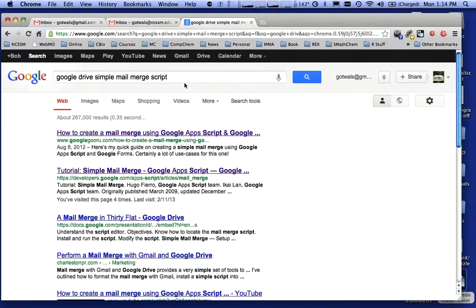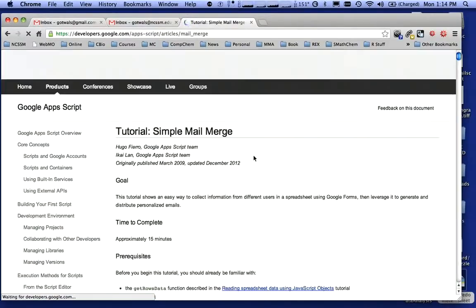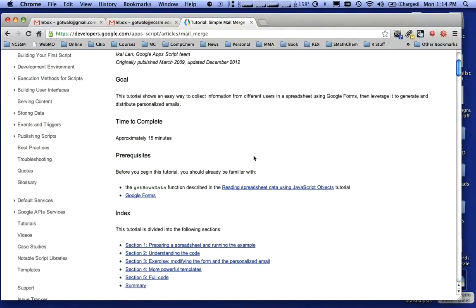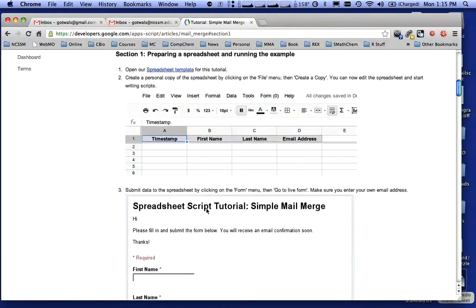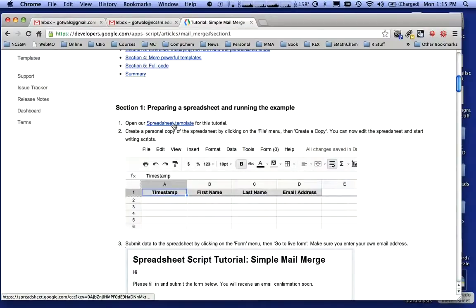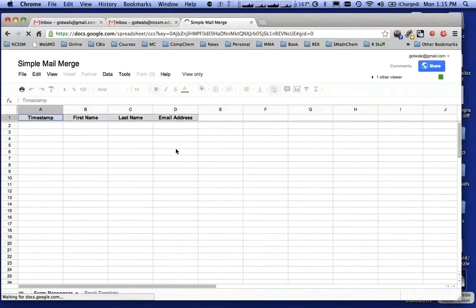I did a Google search for Google Drive simple mail merge script, and I'm going to go to the second link here, go down to tutorial, click on that. You're going to come down and click on preparing a spreadsheet and running the example. What you want to do is open the spreadsheet template, and it opens this form which has a timestamp, first name, last name, and email address.